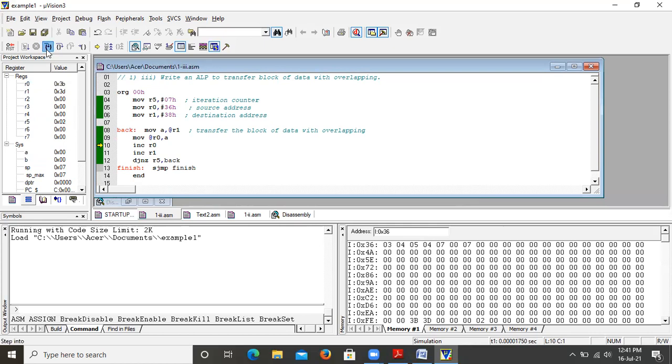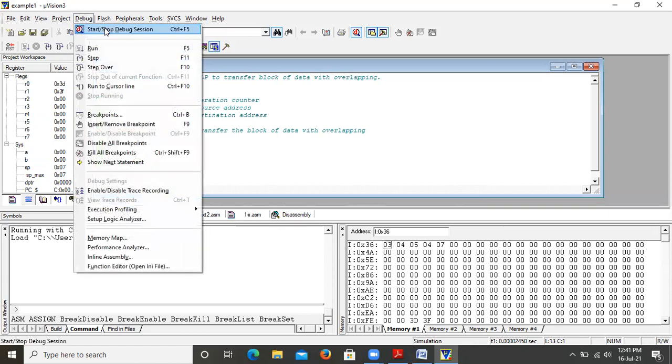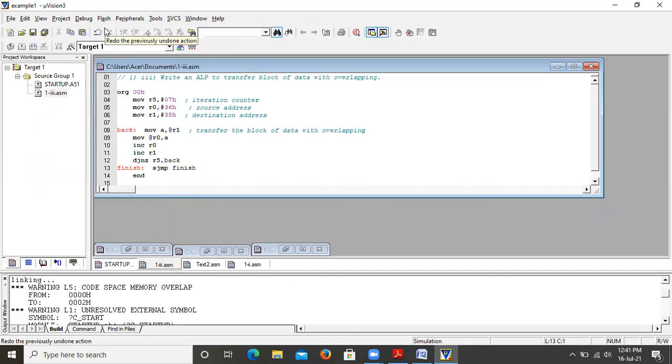So like that, after completing all the iterations until R5 becomes equal to 0, all the values will be transferred from 36 to 38. You can observe the changed values here: 3, 4, 5, 6, 7, and then the remaining values are 0. So stop the debug session. Okay, so this is how the block is transferred with overlapping.